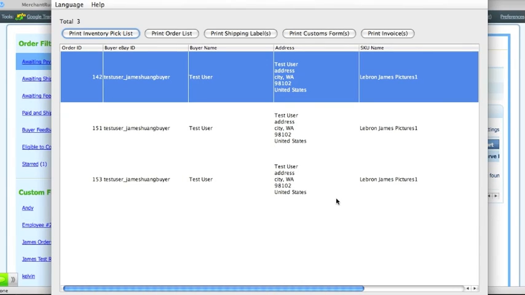Welcome to our print labels and forms video. GlobalLink helps merchants to print all the labels and forms required to prepare an order for a variety of carriers. GlobalLink supports 5 different labels or forms.